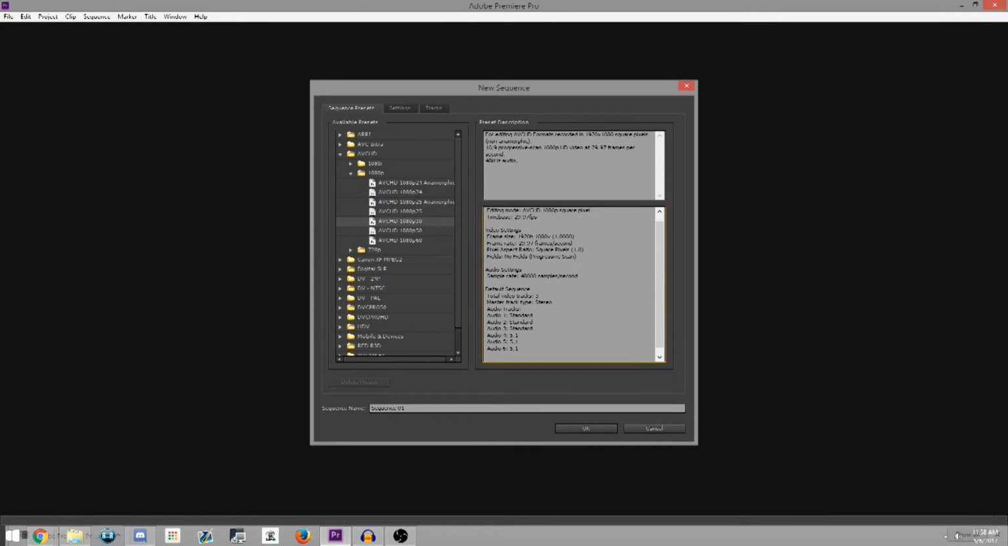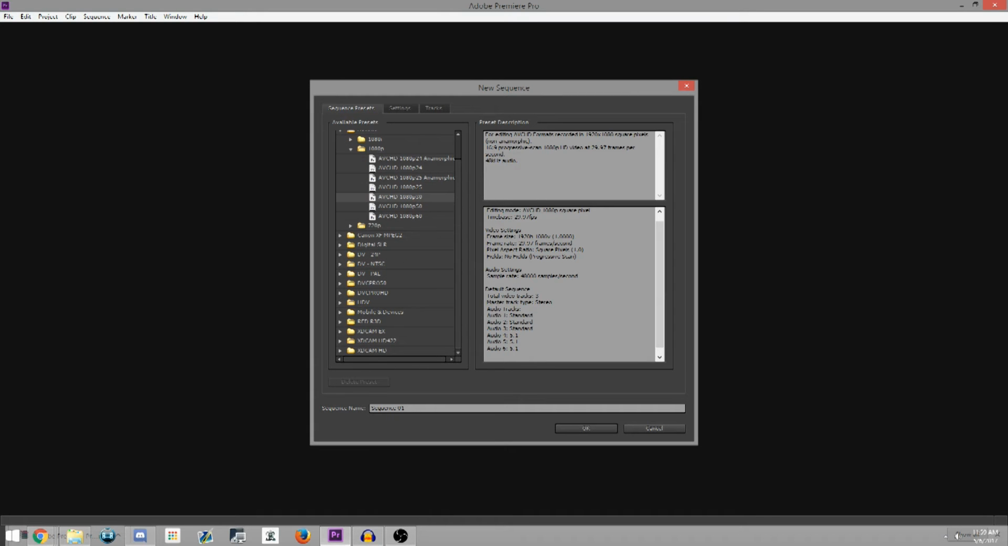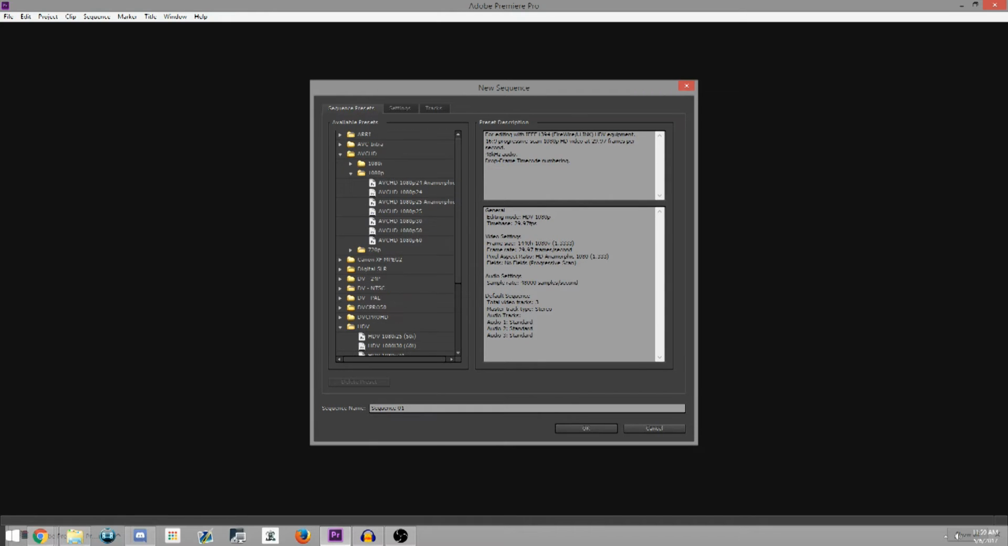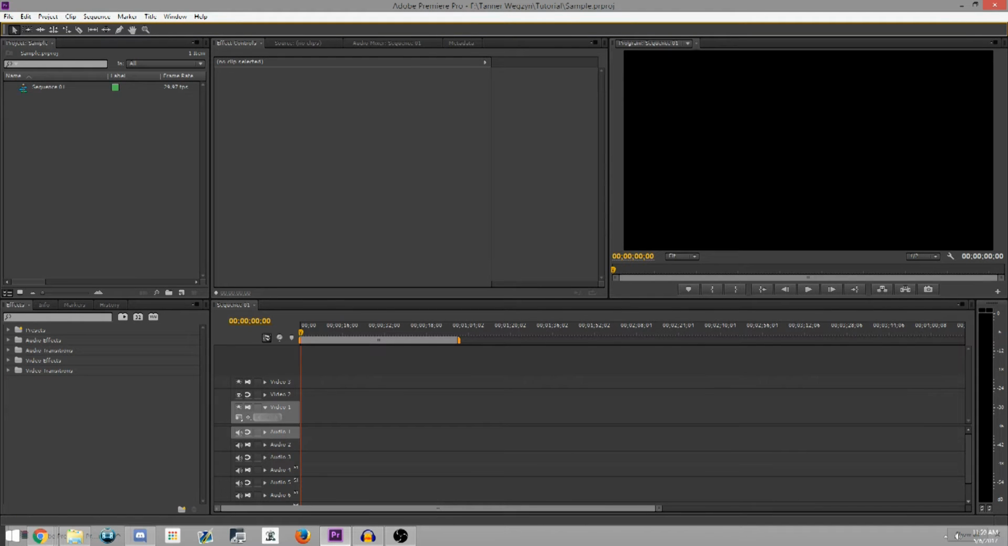New sequence. Make sure that you do this correctly because if you mess it up, it can mess up your entire project. The way I prefer doing this is going to AVC HD, then 1080p, and then AVC HD 1080p 30. You should have an option similar to this, either 1080p 29.97 or 25, whatever. You can do that. Also, there's HDV, and then go to 1080p 30. That's another way of doing it. Like I said, I prefer doing it this way. Both of those ways are decent ways of doing it.